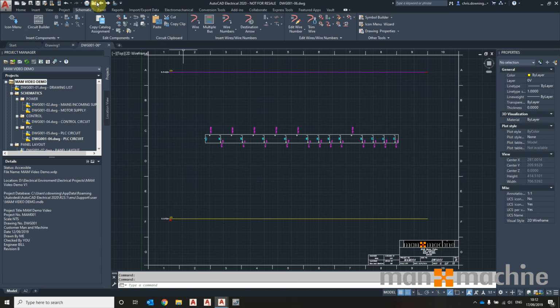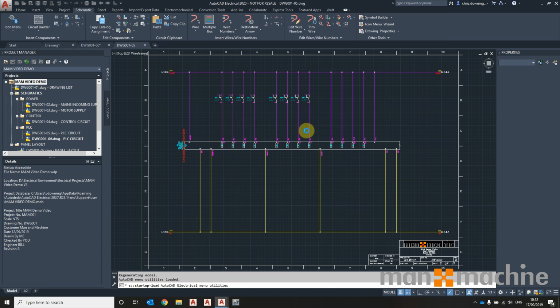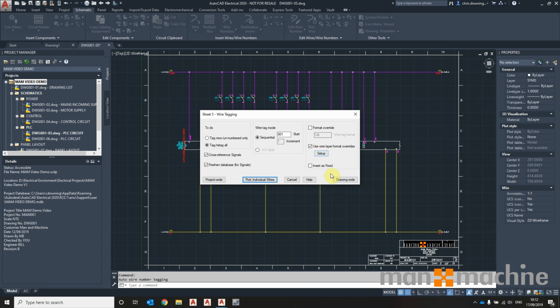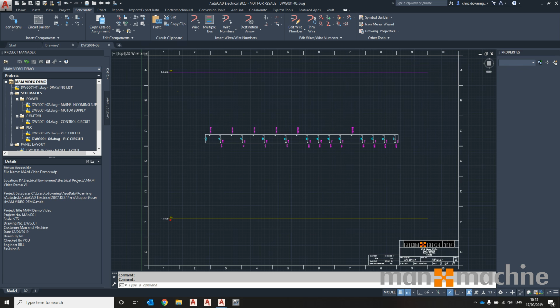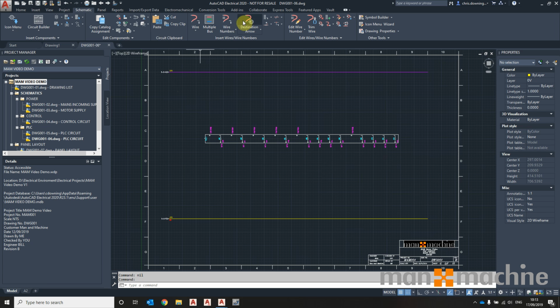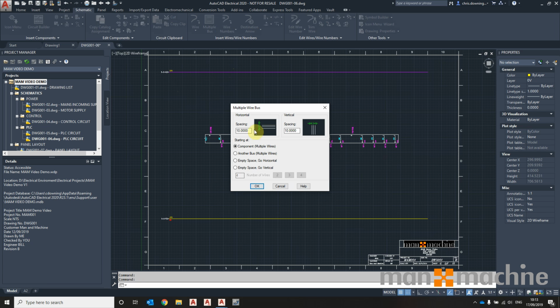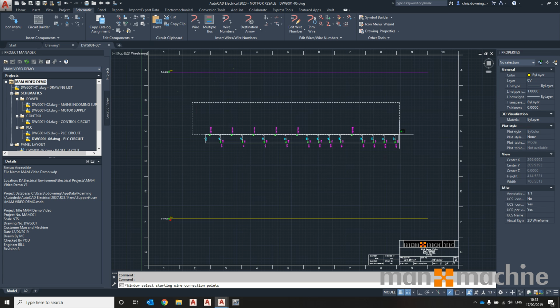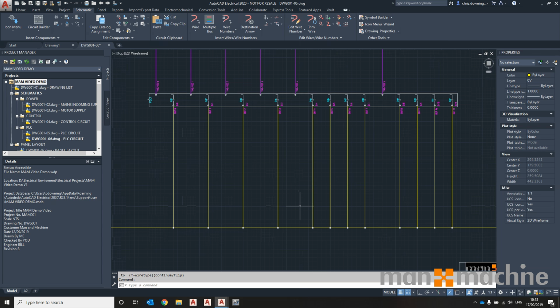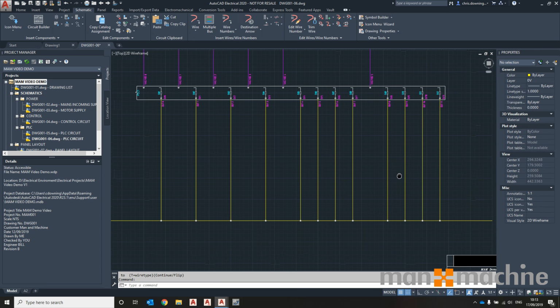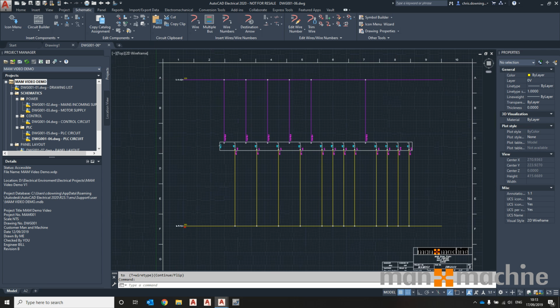No numbers yet on the previous page, so let's just do that. There's my numbers. I'll retag this in a minute. Multiple buses. Again, I'm not thinking about how the PLC is connected. Obviously, it's not connected according to a normal PLC connection, but we're just showing you the functionality here.